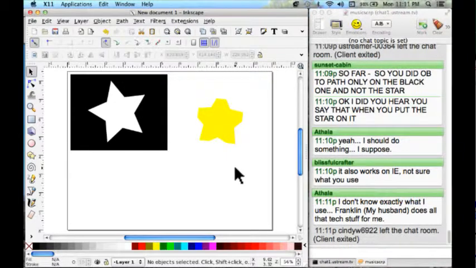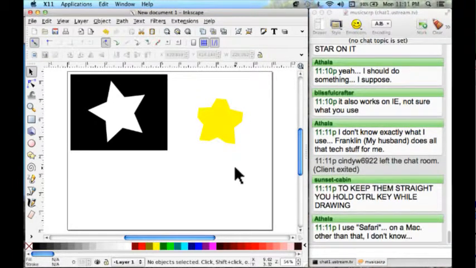So that can be another way. Okay. Because remember, intersection leaves you just with what the both shapes have in common.